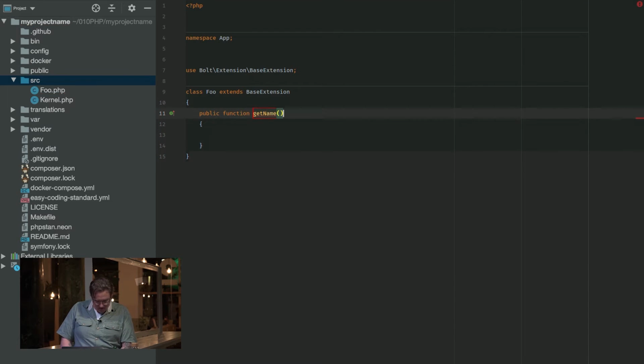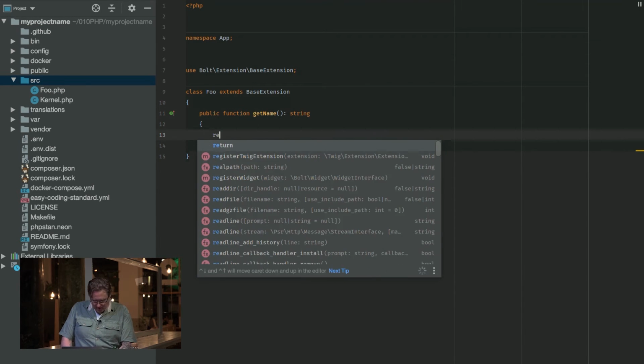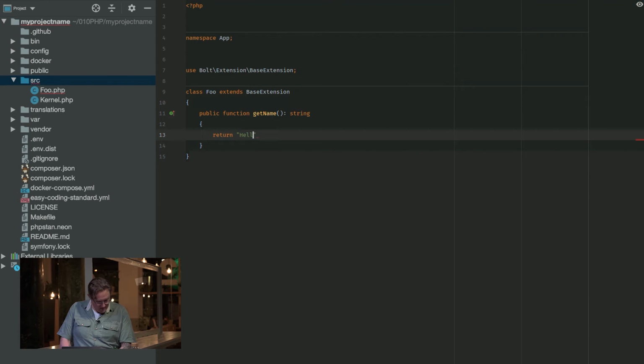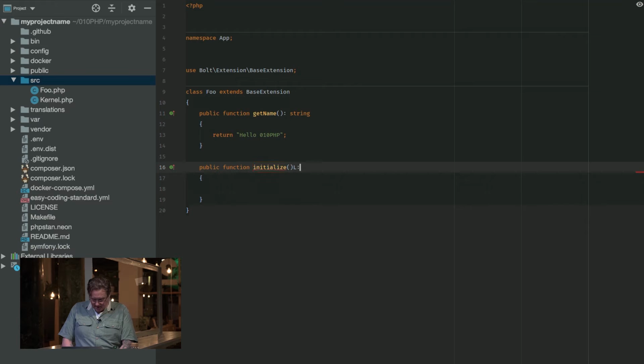and I need to implement a getName method which needs to return a string, and so this can just return "hello null team PHP", and I have to create another method called initialize, and this doesn't return anything.